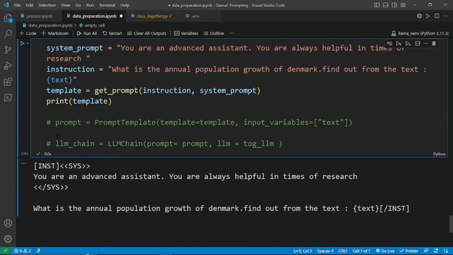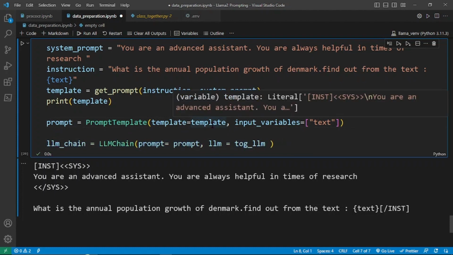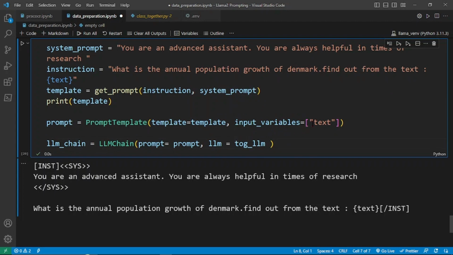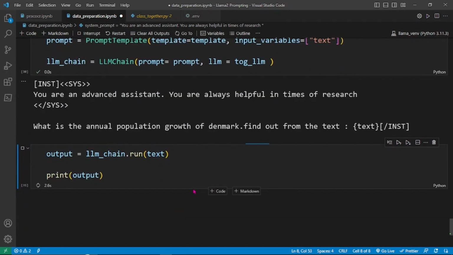And now we need to declare the prompt and the LLM chain. So the prompt is prompt template, template equal template, and it will take the text as the input, you can see. And the LLM chain is ready, and we are using the Together LLM as the large language model. Now in here we can call the output. So output equal to LLM chain dot run the text, and now print the output. So let's see what output it provides to us.